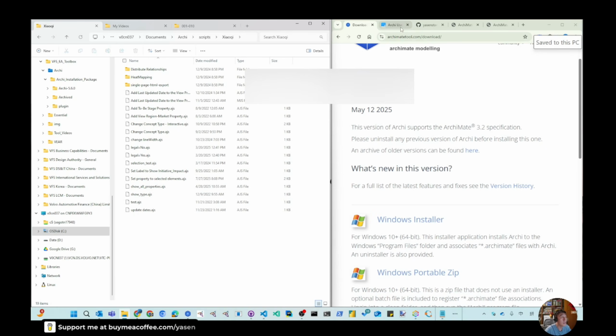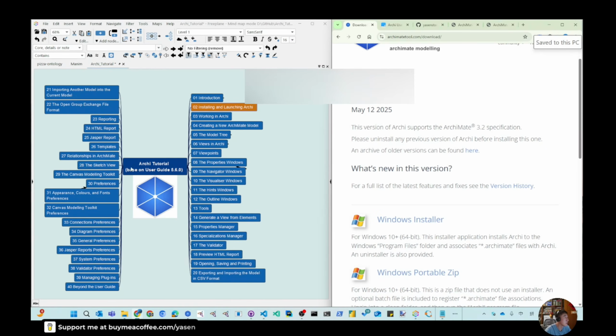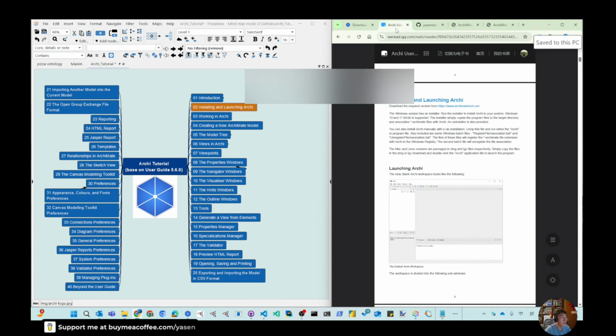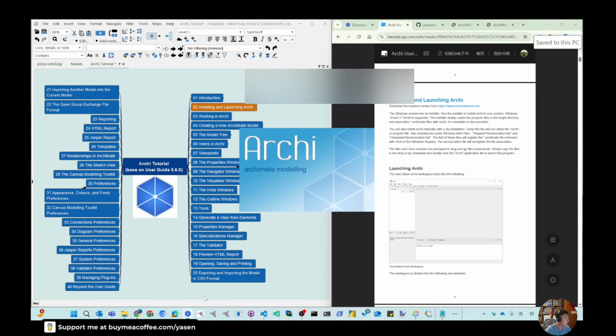Okay, I'm putting this as the installing. After installing, let's say launching. Quickly, if you just open Archi, click this Archi. You will get this pop-up, and later on it will show the version. After this, Archi will pop up.